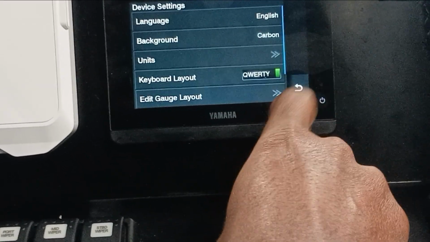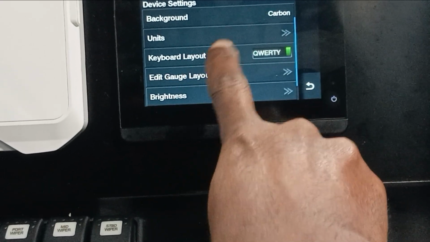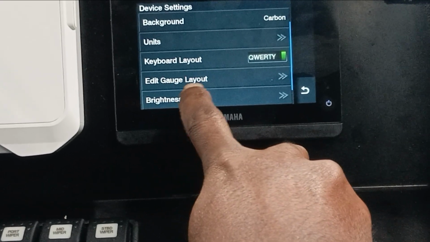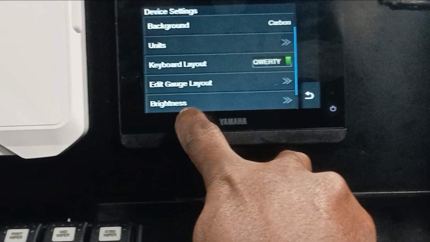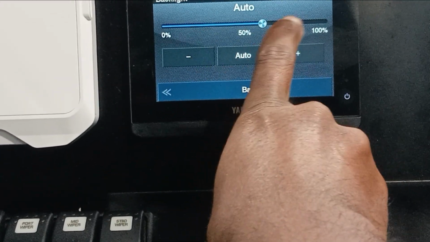And let's go back again. So units, keyboard layout, edit gauge layout, you can edit the gauge layout as well. And brightness, you can adjust the brightness from here.